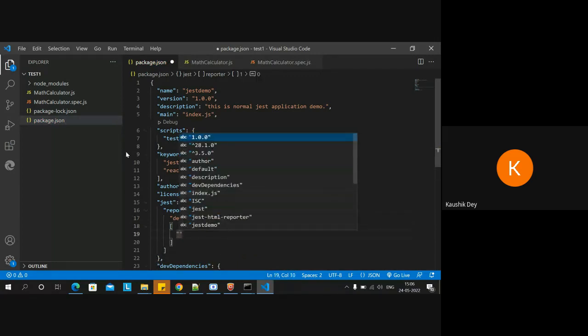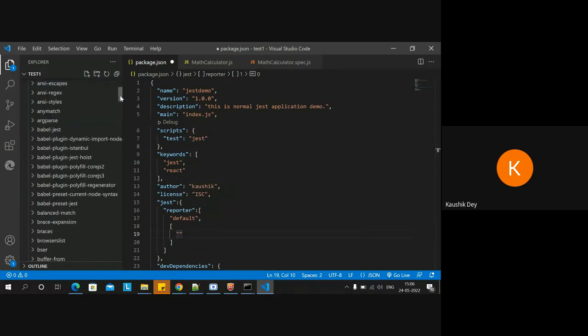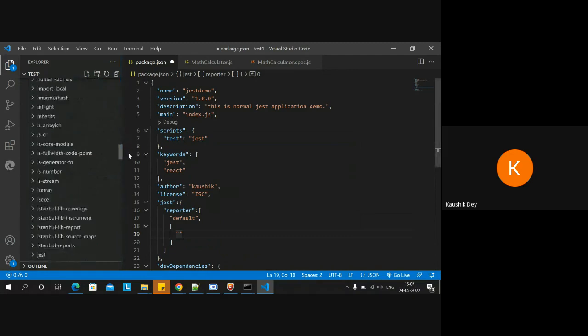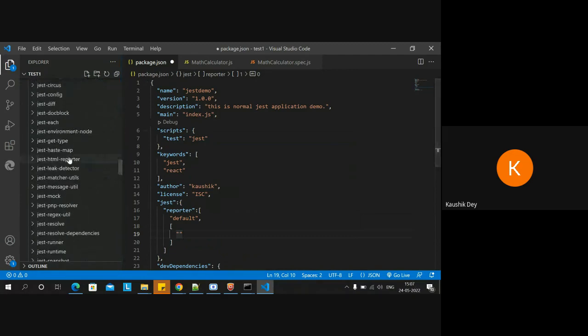We have to provide the path of node_modules. So I have to find from the node_modules that jest-html-reporter should be there, right? Yes, this path you have to provide. Then the HTML reporter, and adding one page title, an HTML page.